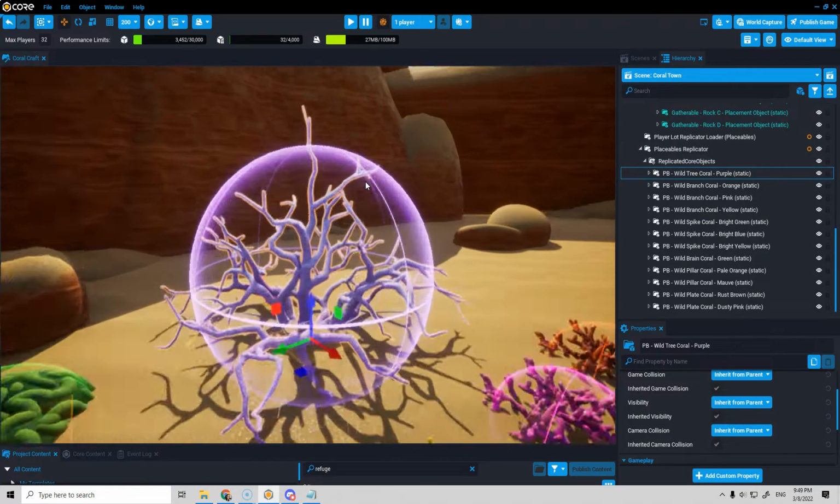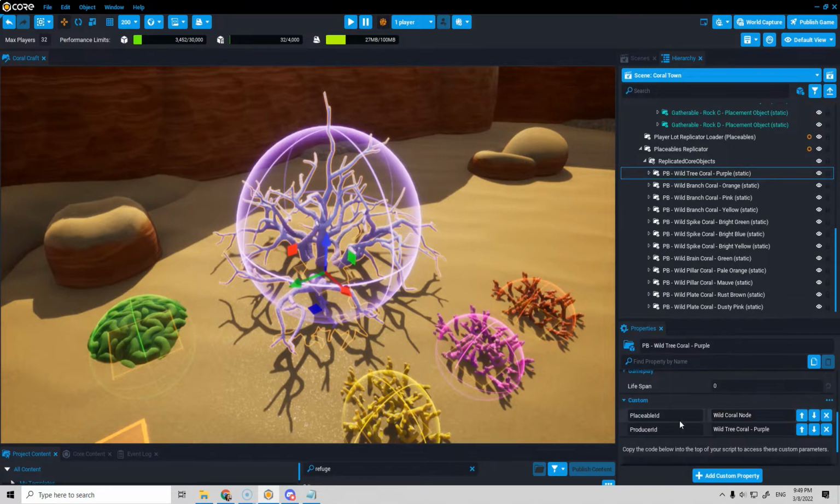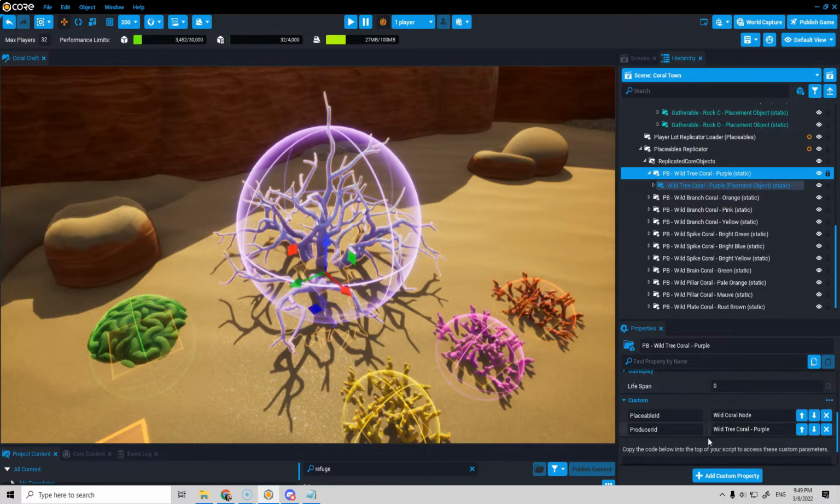So these corals are pre-built placeable objects like I showed you before. I've changed the name to just PB and then what they are, just because it was very long. They have a placeable ID on them and the producer ID that they spawn. And I've done the same thing inside of each of these, which aren't even templates. They're just a thing that has these two IDs on it. And as long as it's inside of the replicated core objects, it'll spawn whatever you tell it here.